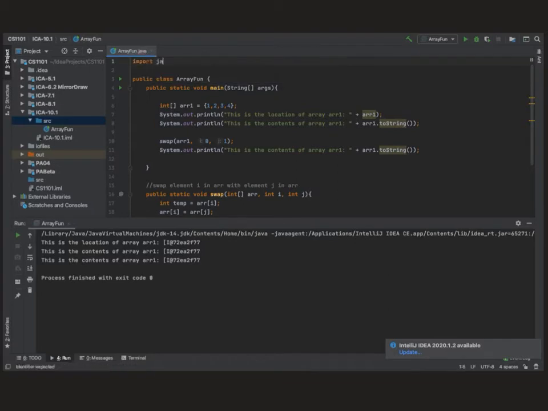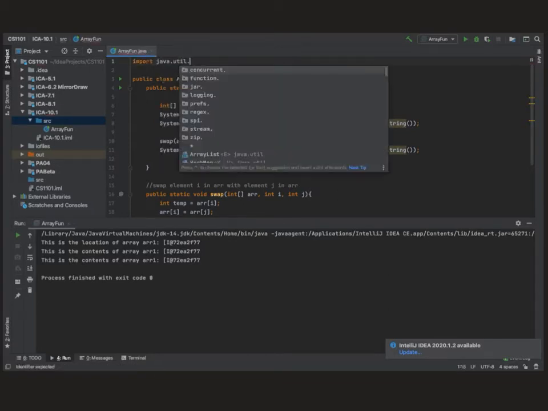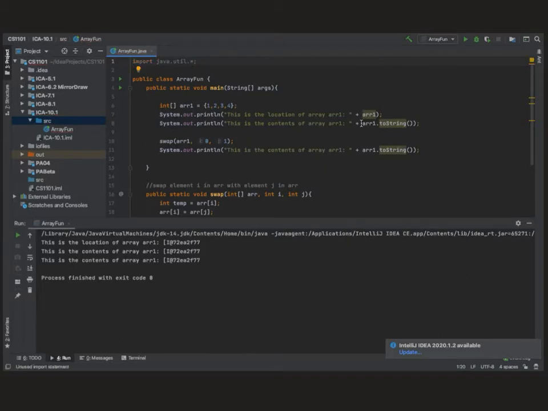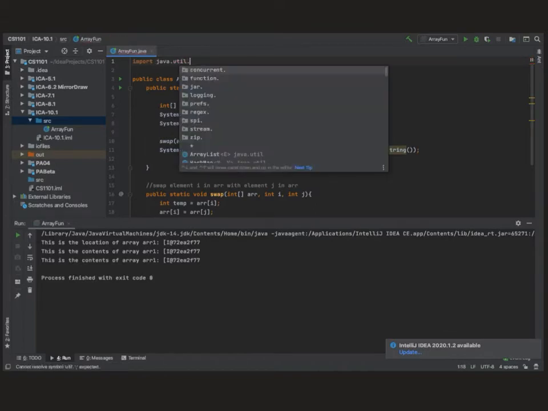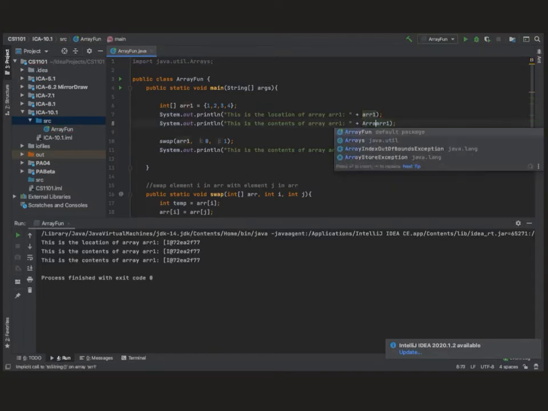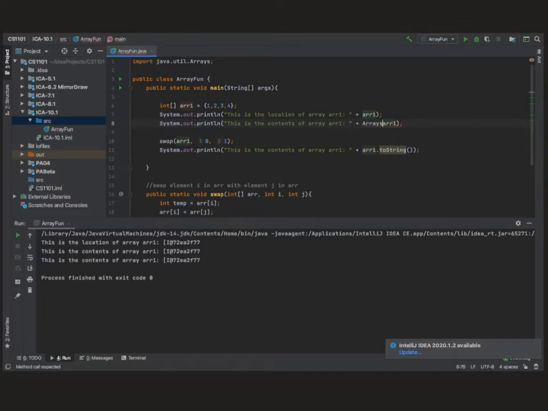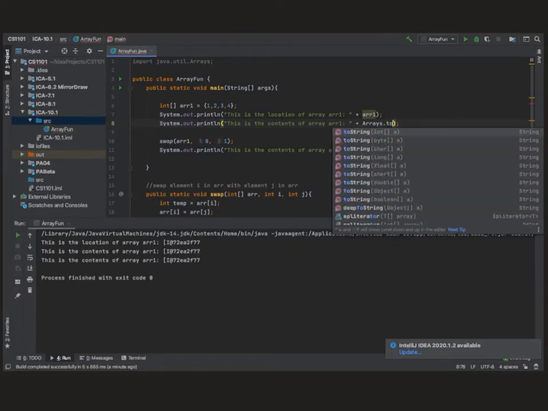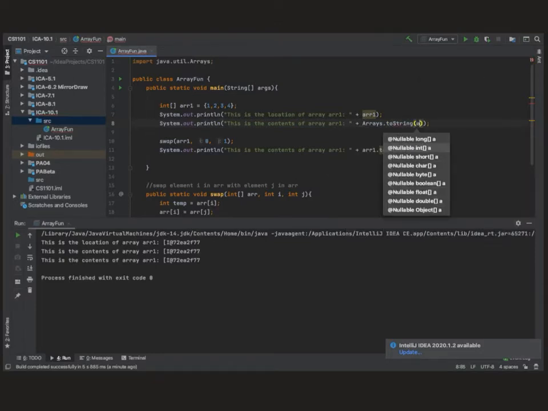importing java.util.* and using the library called Arrays. So let's make sure that that's in there. We can always just check. So to make sure you're importing the right thing, yep, Arrays, it's right there. So we will do Arrays.toString, and then we'll give it the array, which is arr1.